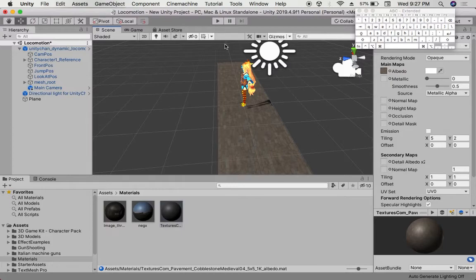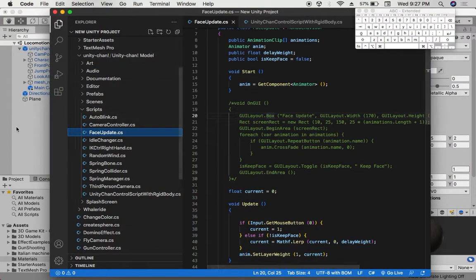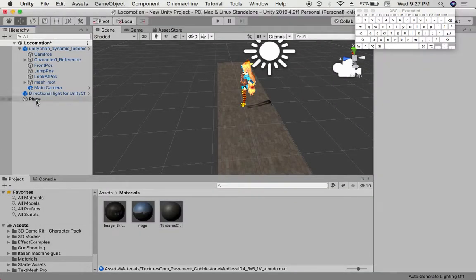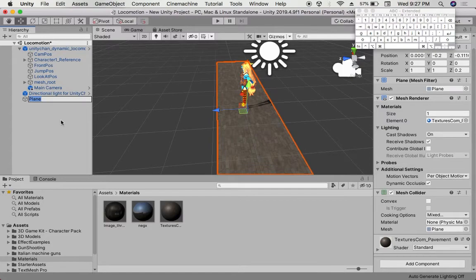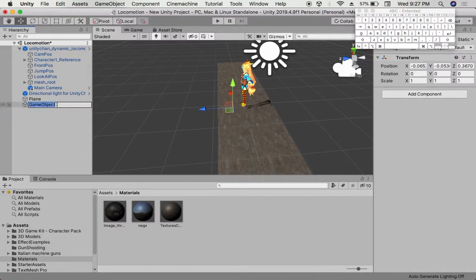Okay, so the first thing that I'll do is I'll simply write a function. Okay, let me create a new script. I can slap it onto the plane, and not the plane. Let me put it on an empty game object. Okay, let's call it road creator.